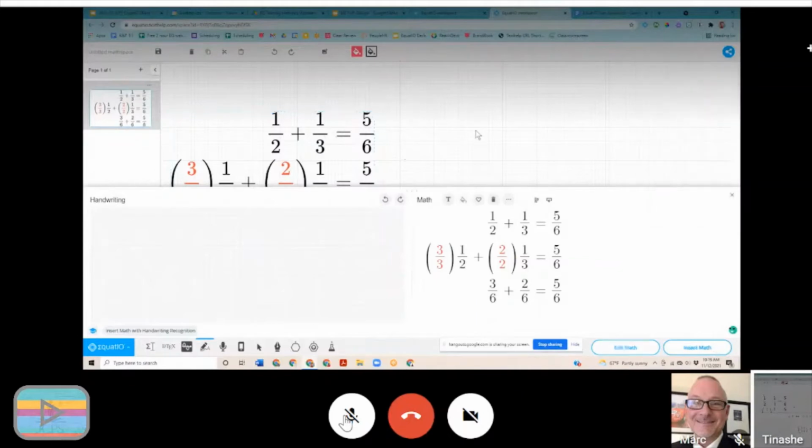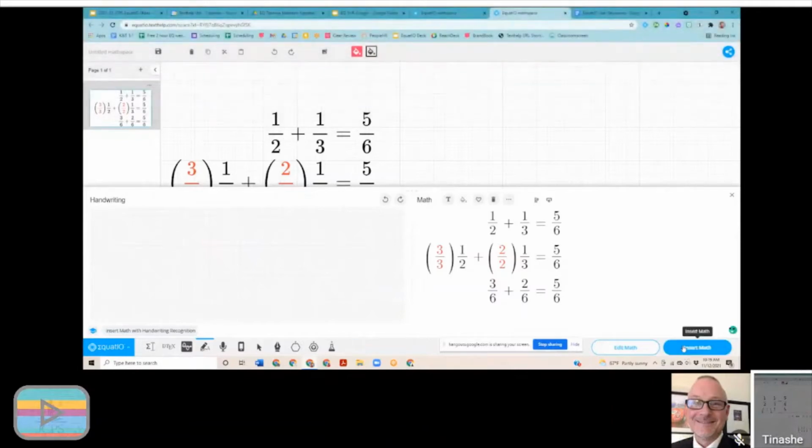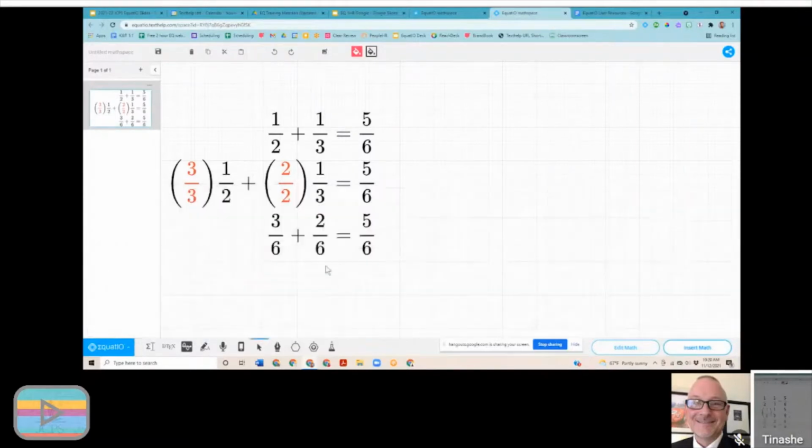Now, I do want to pause and make sure that you really pay attention to that Insert Math button. This is a super important button that you will see in every version of Equatio. Basically, Insert Math is how you take whatever you've done here and get it into your file. So today we're doing it in Math Space, but you may do it in Google Drive. You may be looking at a Google Doc. You may be looking at a Word document. Regardless of what version of Equatio you're using, that Insert Math button will always be the one that you use to get things into your file.